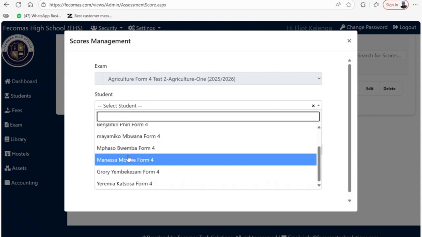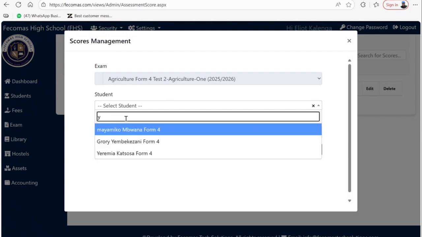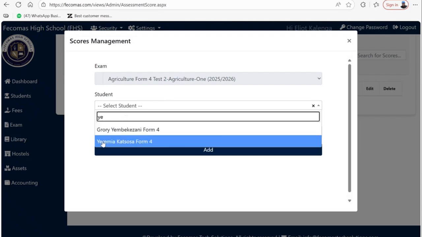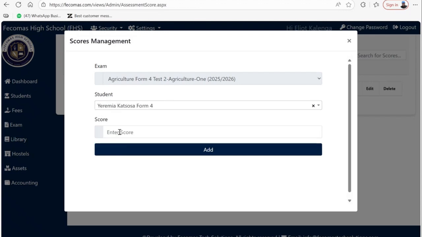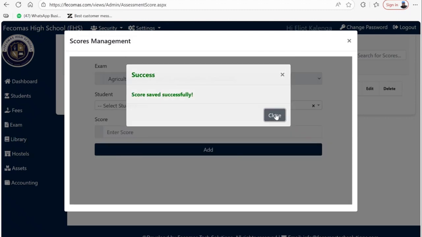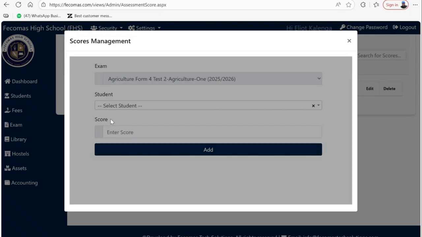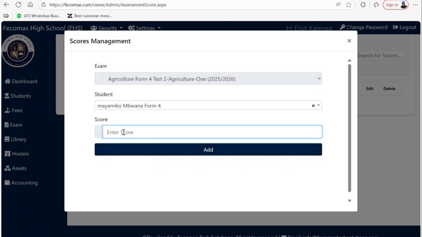Let's say you want to search this one here. So just type WE. See, as we are typing, the students have been filtered real time. So click that. Let's say this one scored 79%. Then add. As simple as that. Let's add another student, James. Then it says 65. As simple as that.